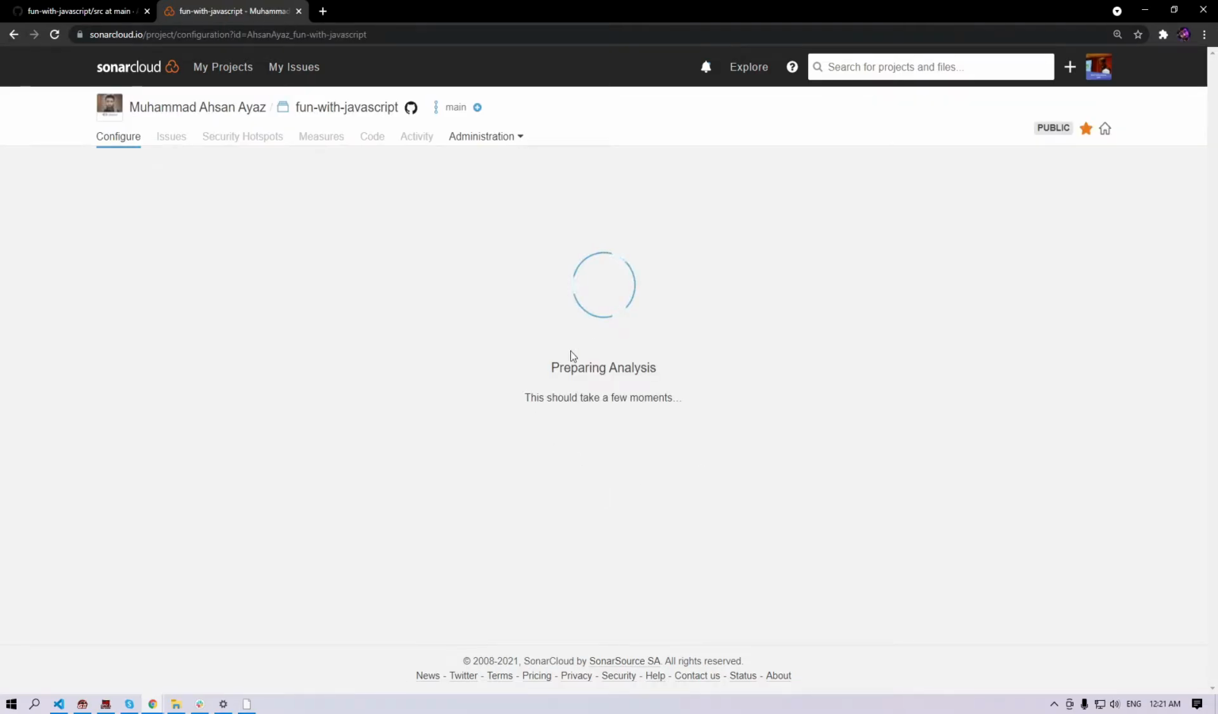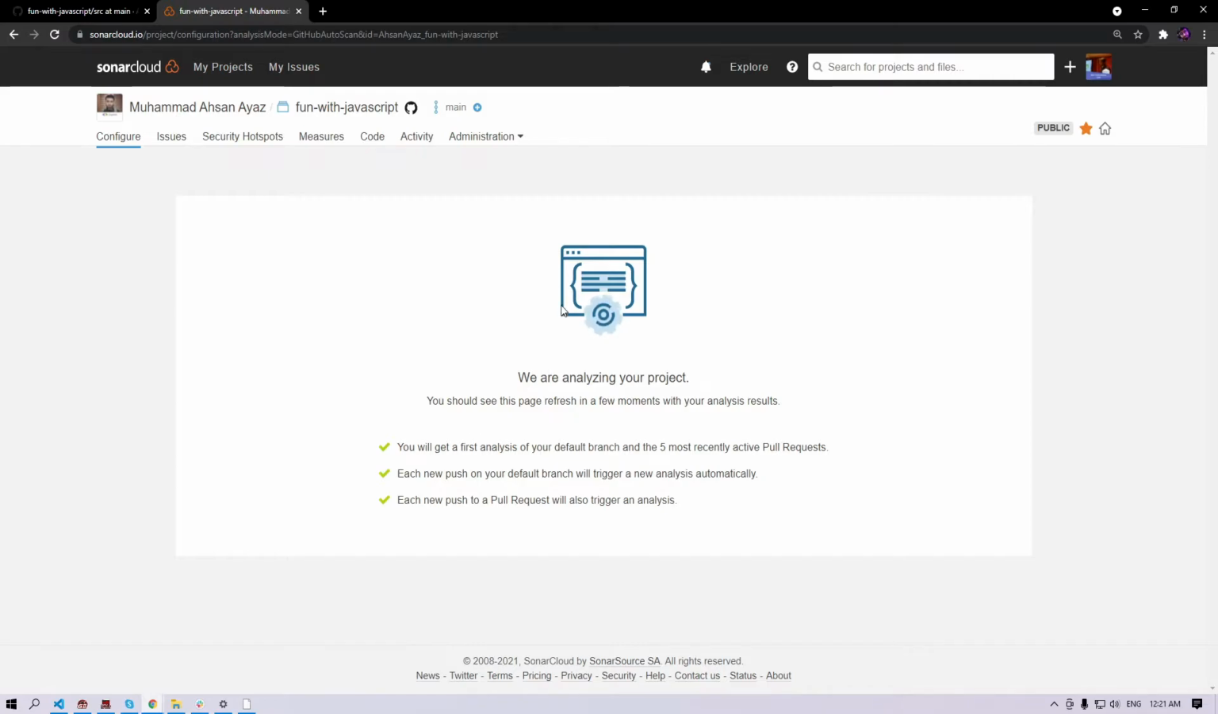What this will do is that it will start preparing an analysis, and once it's done with analyzing the repository, it will show it to us so we can look into the issues. One of the good things is that each new push on our main branch will also trigger another analysis, and each new pull request will also trigger an analysis, which means that at any point when we are updating our code, we should be able to see how our code is improving, what is the code quality and whatnot.